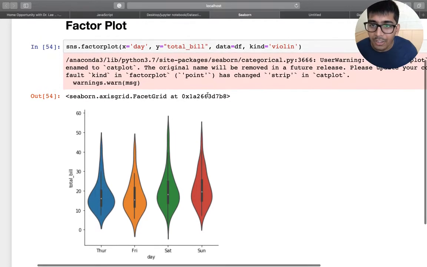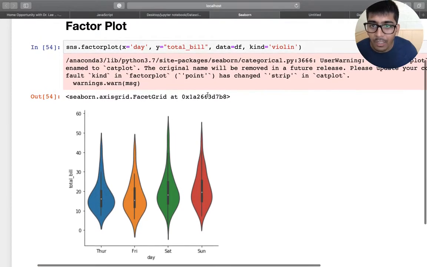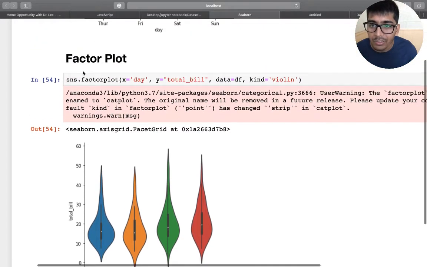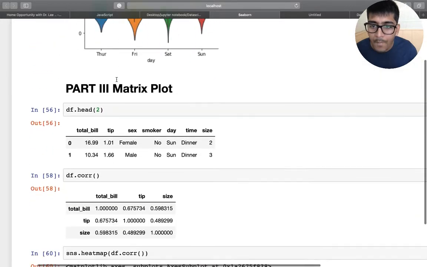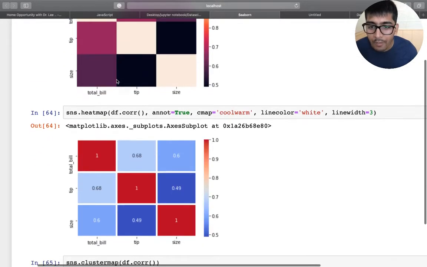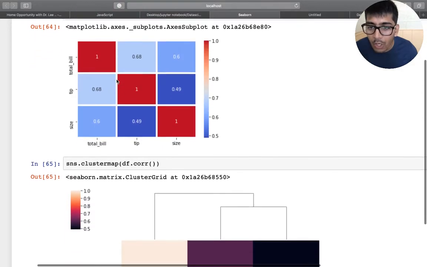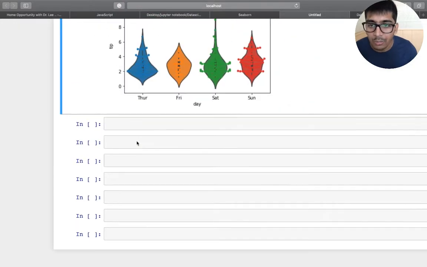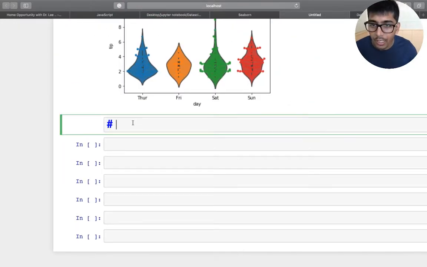So the next plot is gonna be a factor plot, right? This is also similarly for the categorical column, so it's pretty easy. You can just say sns dot factorplot. Now moving on to the heat map. We have covered that, but I want to show you a cluster map which will show correlation between these plots. So let's do that again.